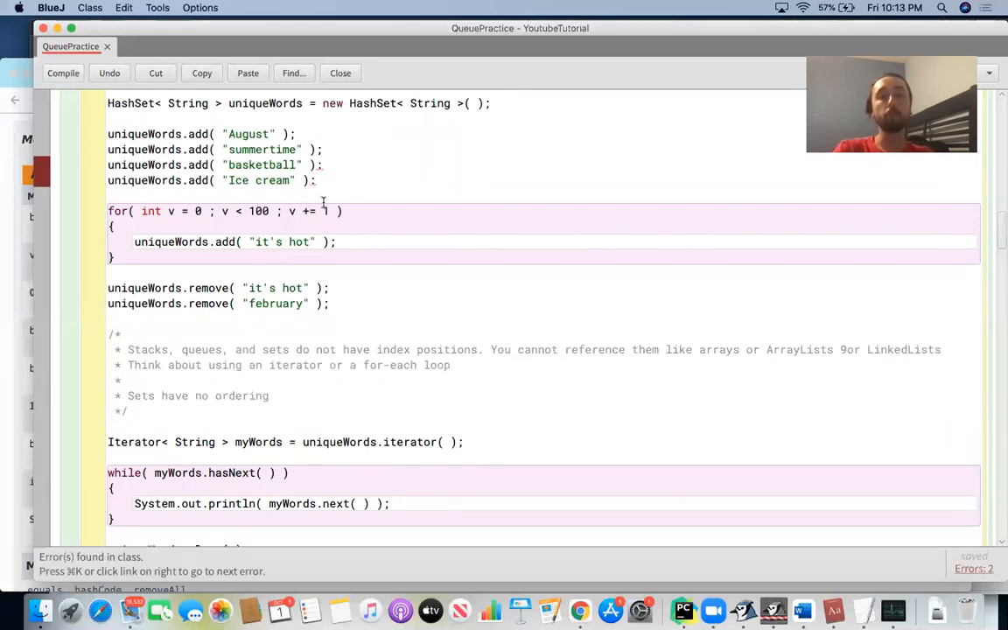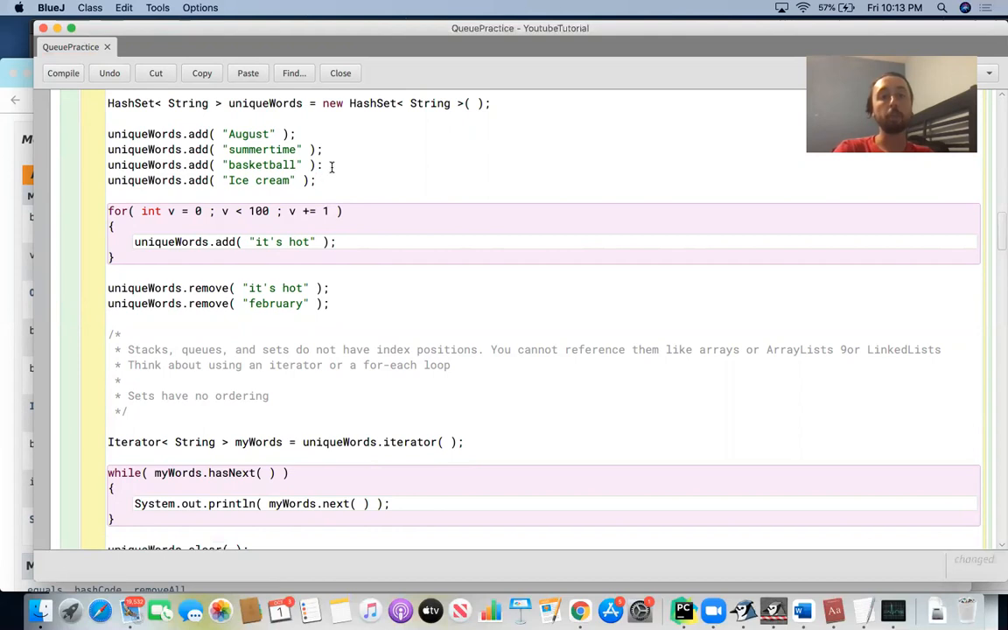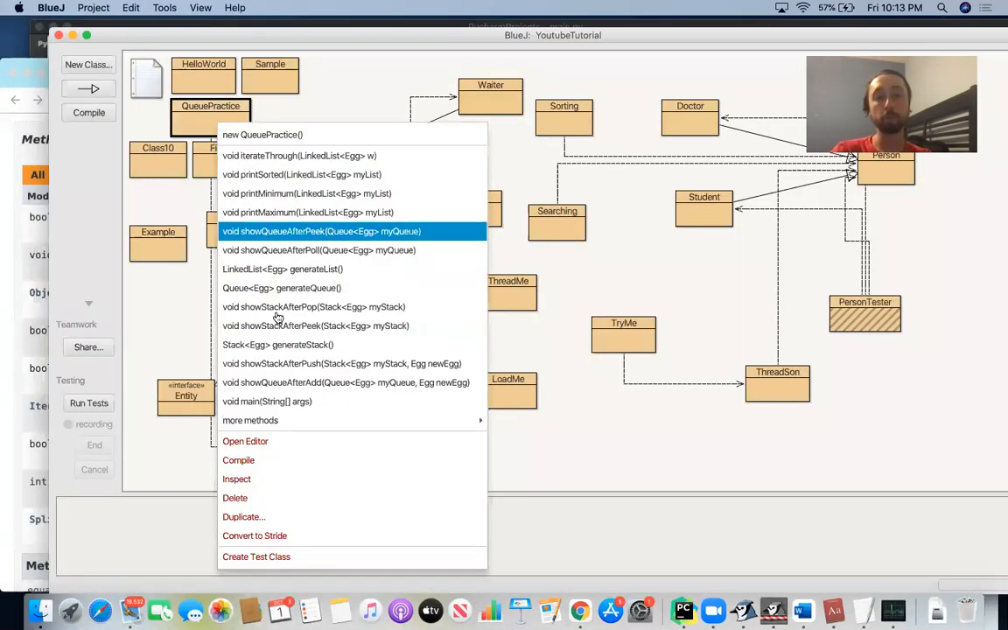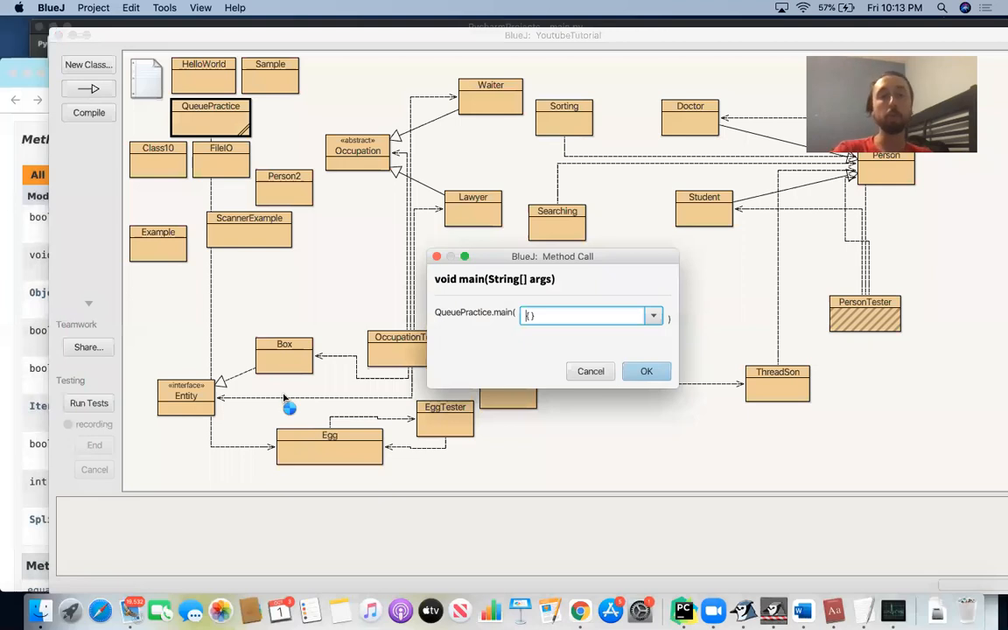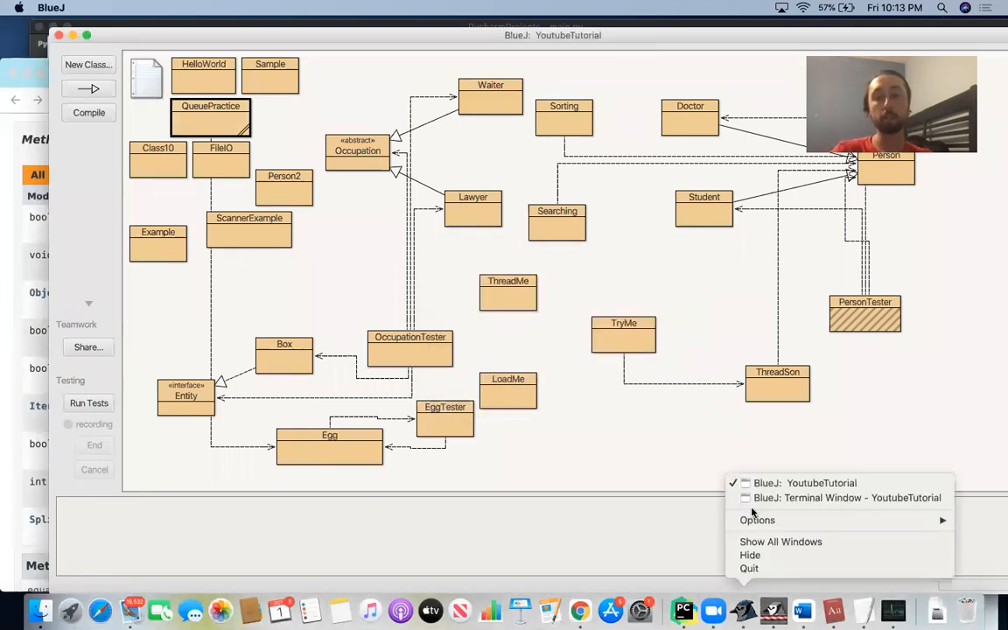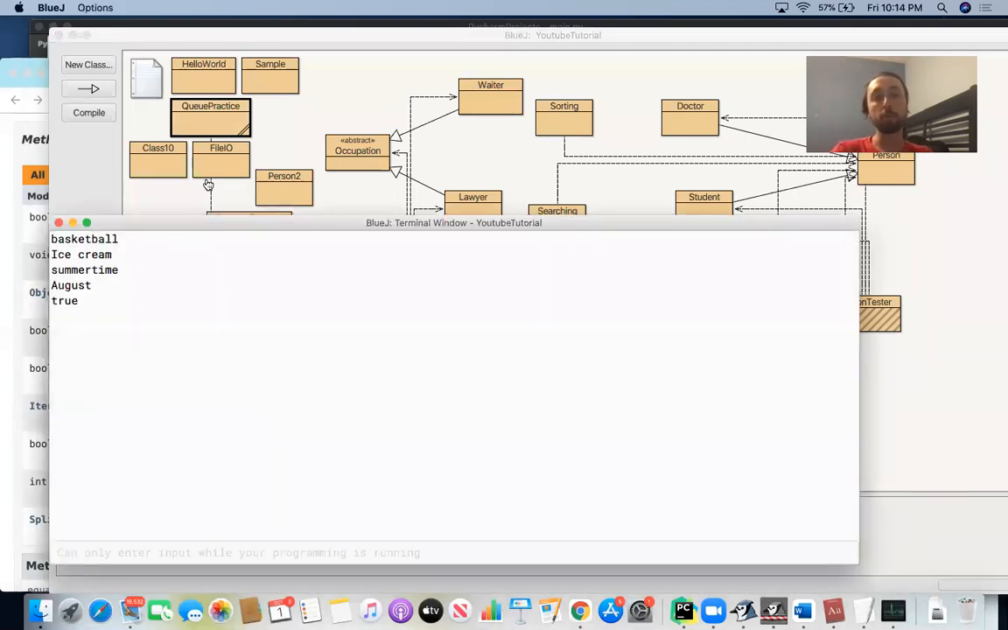But since you removed "it's hot," that would not appear in the set. Okay, no matter how many times you tried adding it ahead of time, you would not have 99 "it's hots" left. You would just have 0 because you removed the occurrence of it. There's only unique elements in a set. That's pretty much the most important thing you can know about a set, is that there are no duplicate elements allowed.